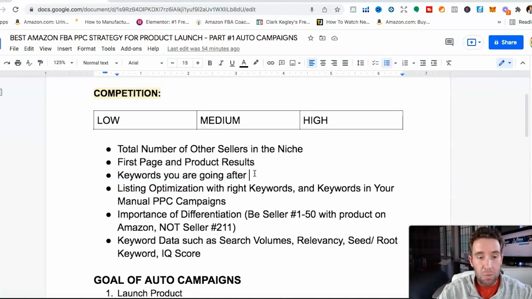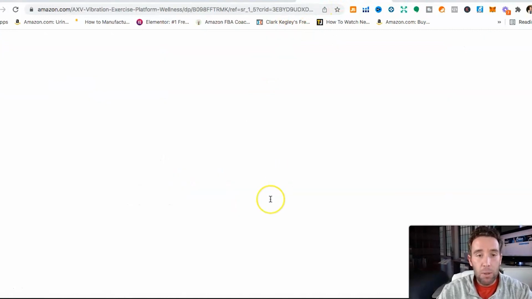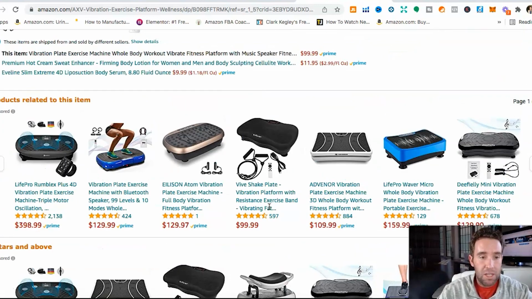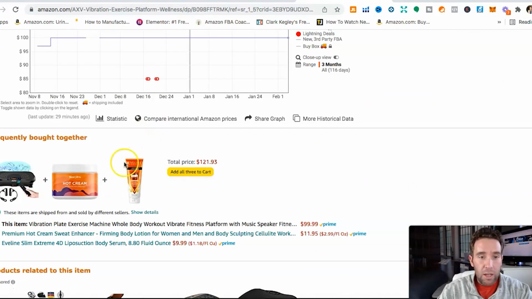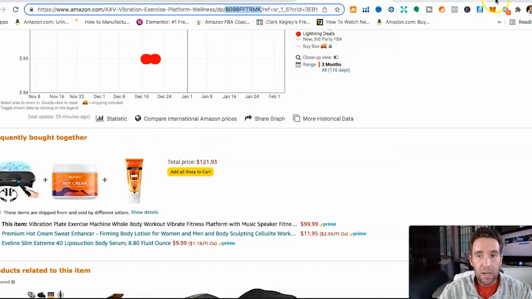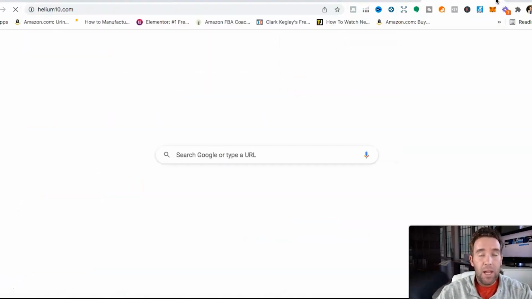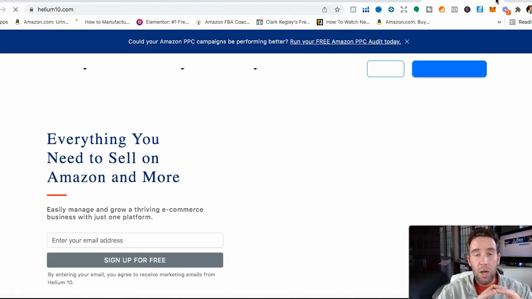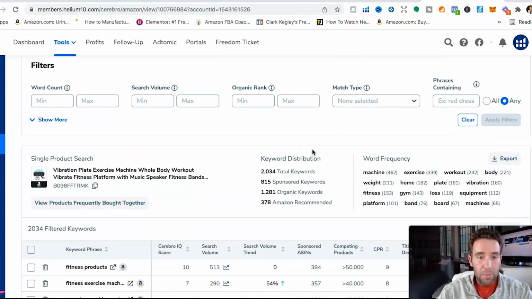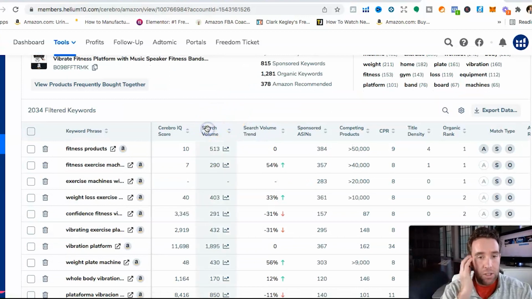The other thing you can check, guys, and this is a really important one, especially for your listing optimization and your manual campaigns, which will be in the part 2 video coming in about a week, is the keywords you are going after. So, guys, pull up your main competitor or a few of your main competitors and scroll down to the Helium 10 graph right here. There should be a Helium 10 graph. Now, it's not loading now, but what I can do is just copy the ASIN, and then I can go to Helium 10, and we're going to plug this ASIN into the Cerebro tool. Once in Cerebro, guys, you can pull up your main competitor's ASIN and then come down here and just click on search volume.